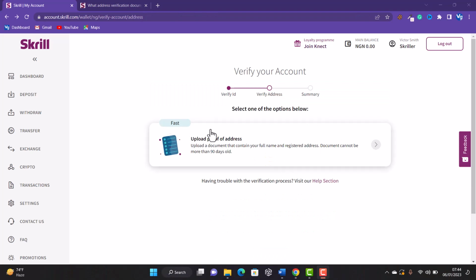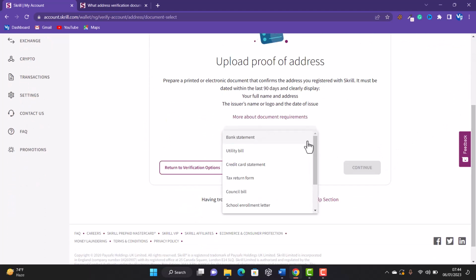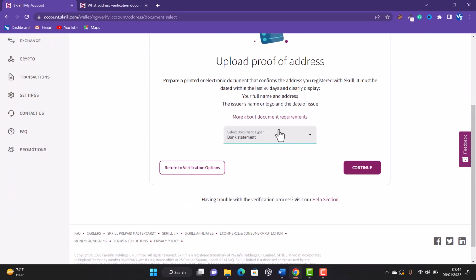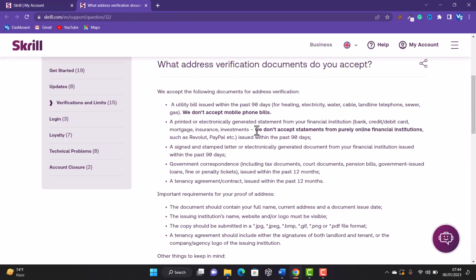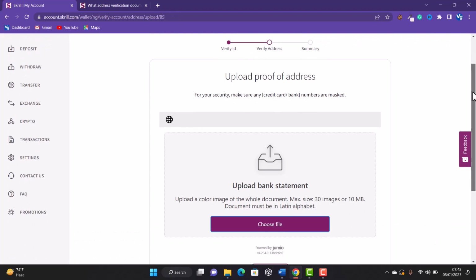The last part of the verification is to verify your address. Click on upload proof of address. Select bank statement. Make sure your bank statement contains your home address. From the article, they don't accept bank statements from purely online financial institutions like PayPal, Grey, GearPay, and the likes. Next, click on continue.